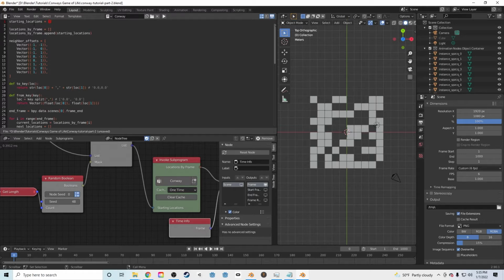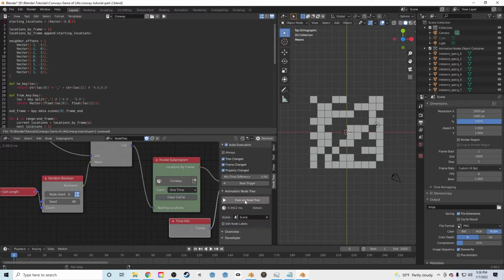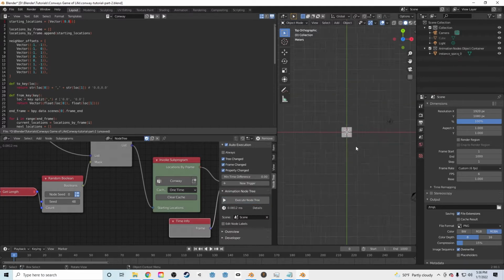I'm basically now ignoring this input here. I'm like, nah, I don't want that. I want it to be this list. It's a vector 0, 0. Okay, so the starting locations is just 0, 0. If I clear the cache and then I execute the node tree, now at frame 0, make sure you're at frame 0, and there you go, 0, 0.